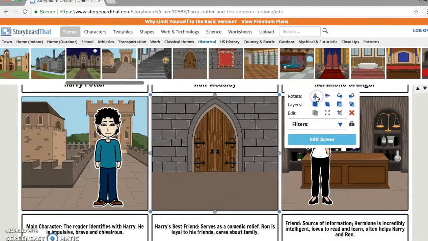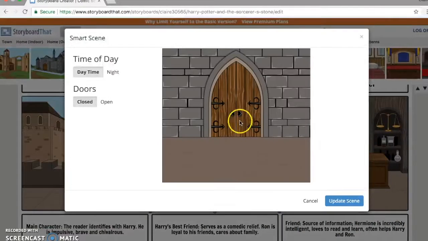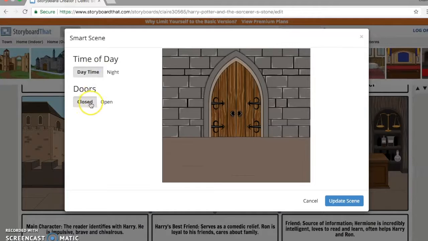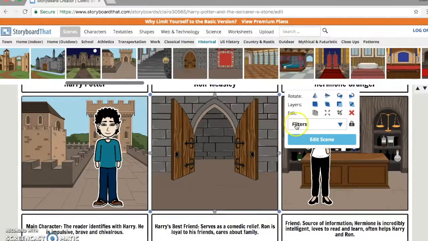I could rotate it and flip it if I wanted, which doesn't look very different here. But it says Edit Scene, Daytime, Nighttime. I could make it a little darker. I could also choose to open these doors, which I think is really cool. So I could choose to open these doors if the class is opening for Ron. So let's say I'm going to do that. If I update the scene, it will update up here.